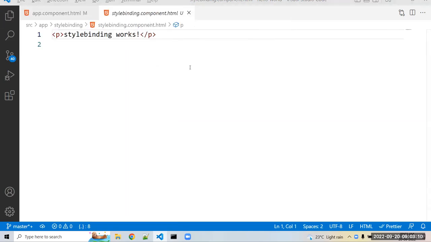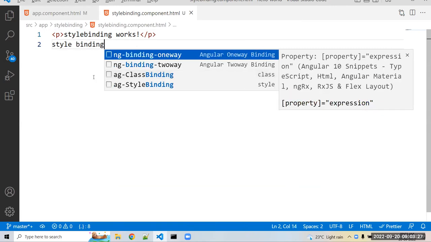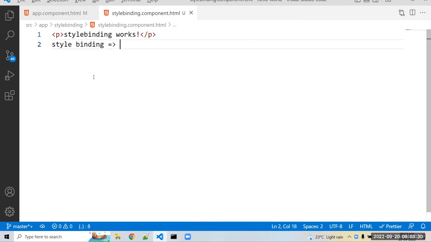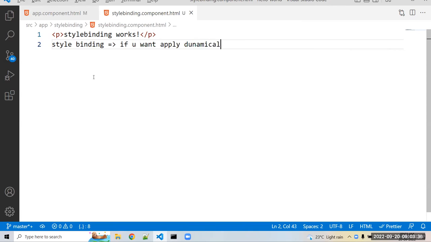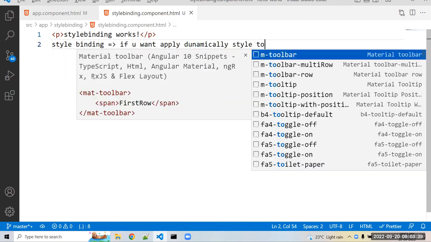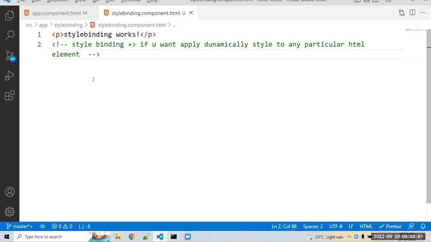Now the name implies it is style binding. The name is style. You can apply dynamic style to any particular HTML element. Why do we use style binding basically? If you want to apply style dynamically to any particular HTML element, for that we use style binding, dynamic style binding.